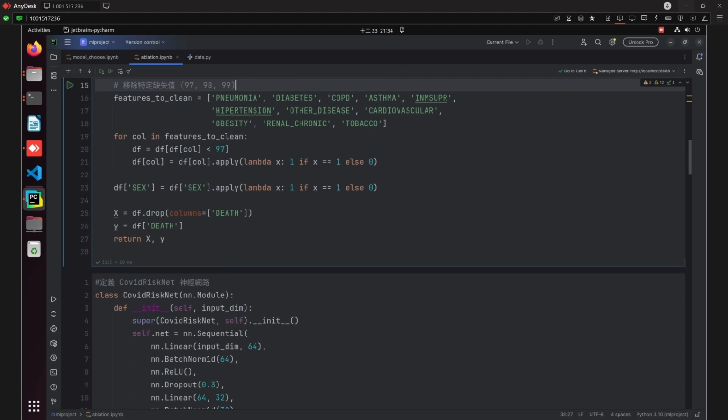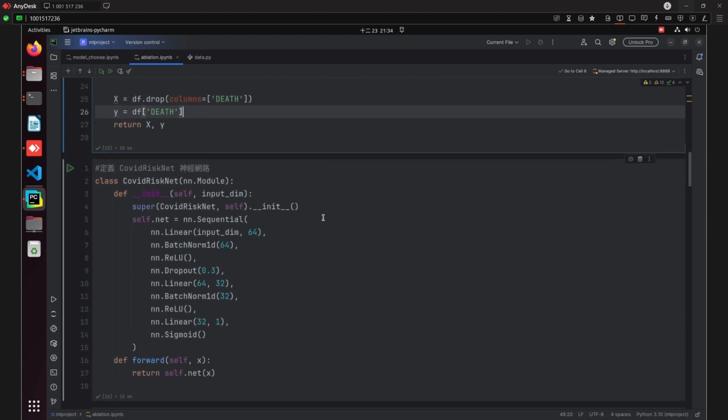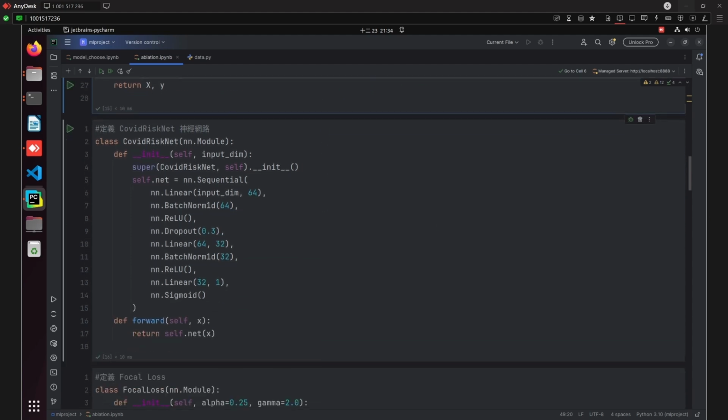So next, Y is whether the patient is dead or not, and X, the features, is every column except death. Death is our target variable. And going on, we define our neural network. We use ReLU as our activation function, and dropout at 0.3 to reduce overfitting.